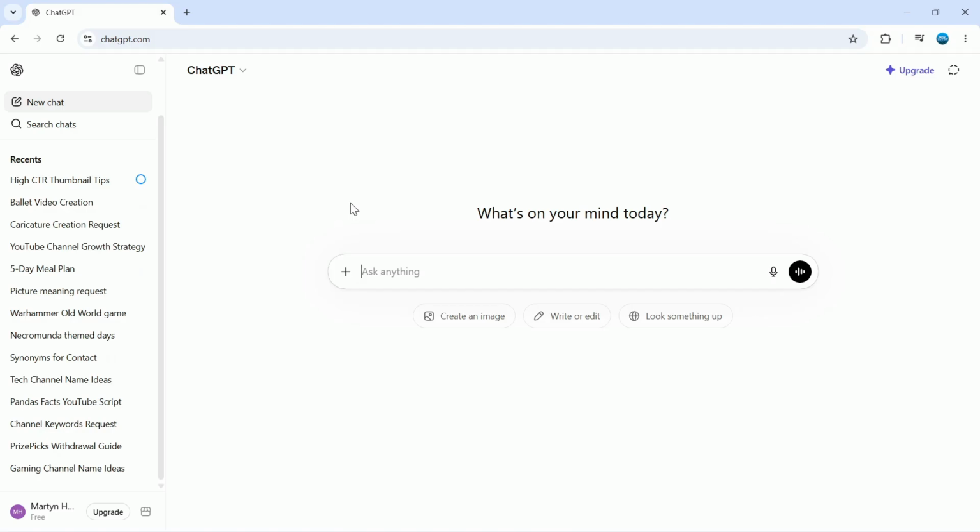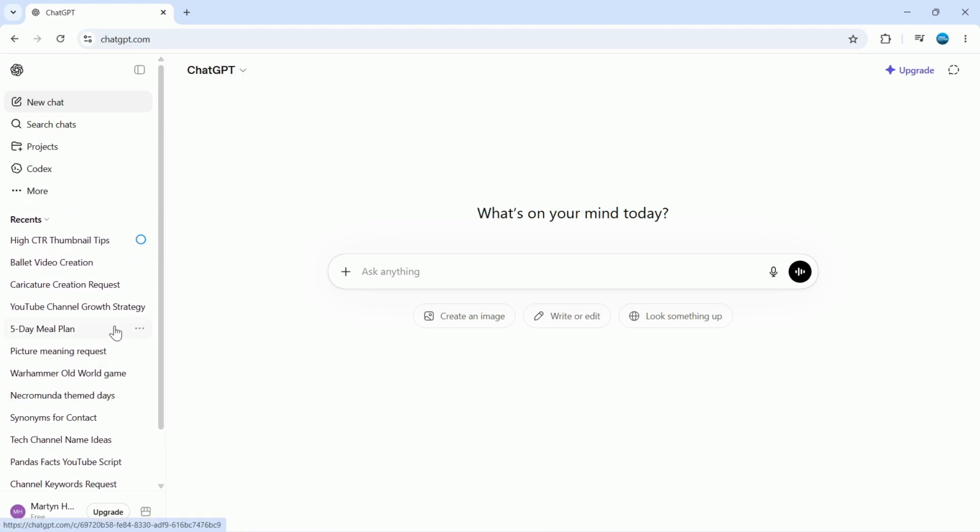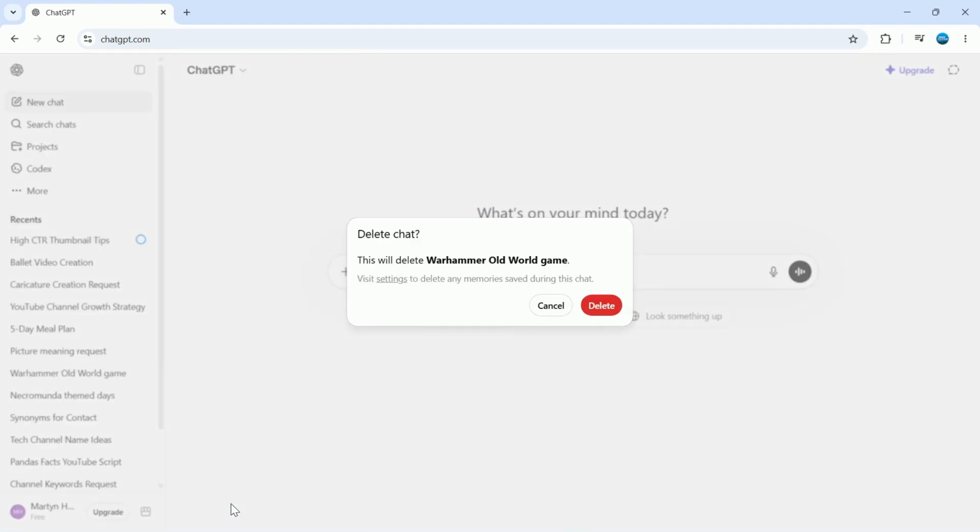Now to do this, of course, what you want to do is head over to ChatGPT and log into your account. Once you've done that, if you come over and click onto Recents, you're going to see all your chat history. What you can do is simply delete any of these individually by hovering over the chat that you want to delete, clicking onto the three dots that come up and clicking the option which says delete. At this point, you're going to get a pop-up window asking if you would want to delete the chat. Just simply click onto delete.